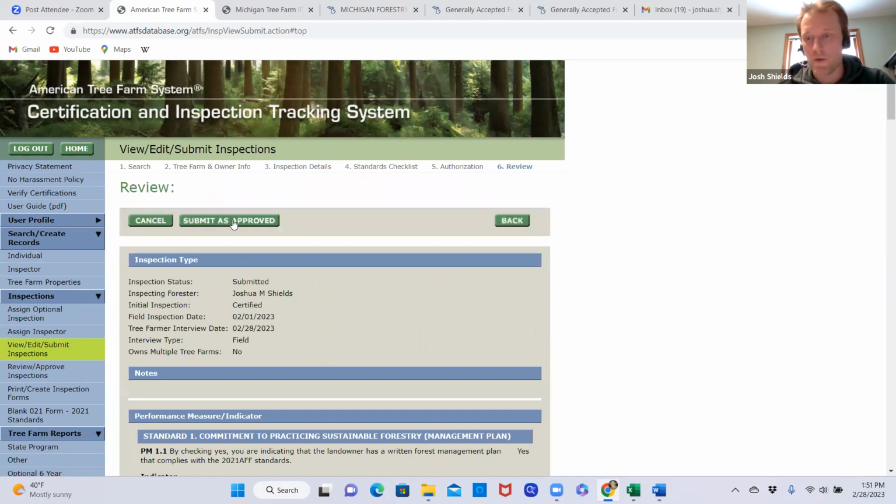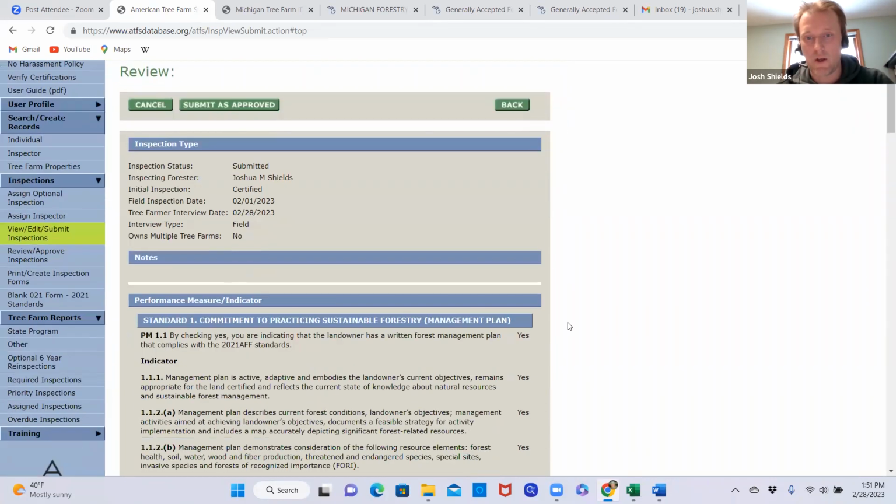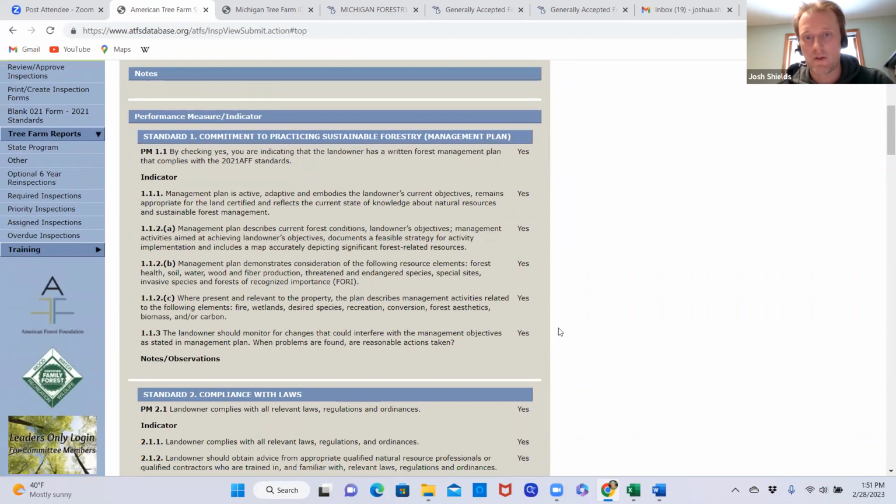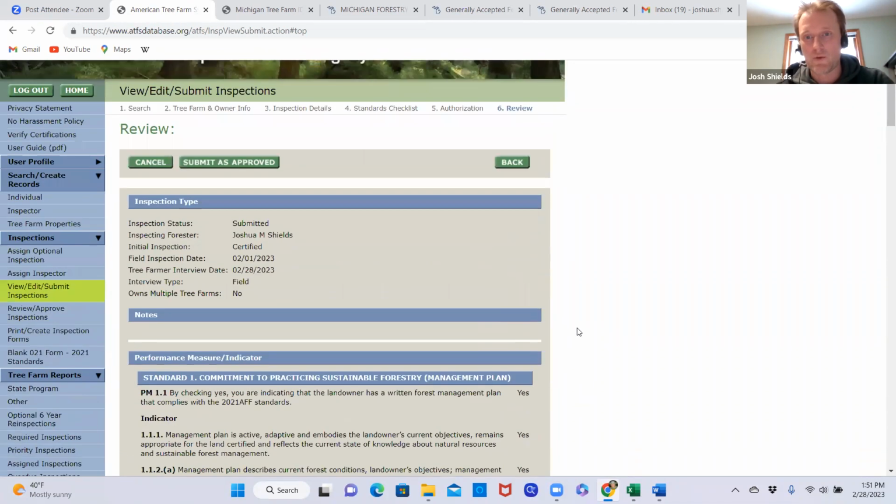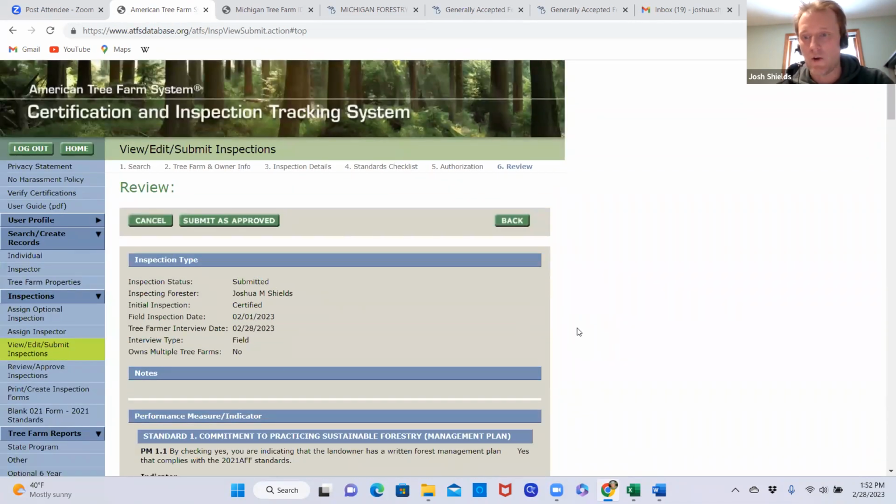And then I hit submit as approved. The purpose of going through all that other stuff, if you want to, is just to do one last double check. So you see when I did the PDF submission, all the stuff in the database auto-filled. What I was referring to earlier is you can enter all that directly in the database as an inspector once it's assigned. You can go in and enter that directly by typing it into the database. That is what some people prefer.